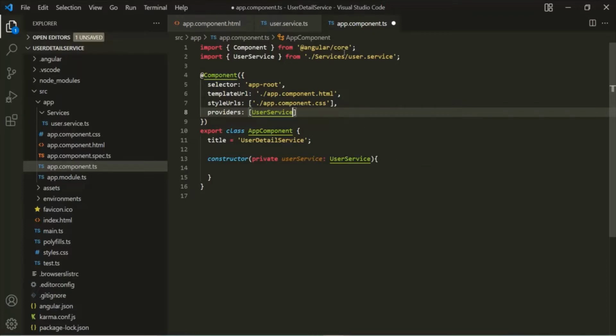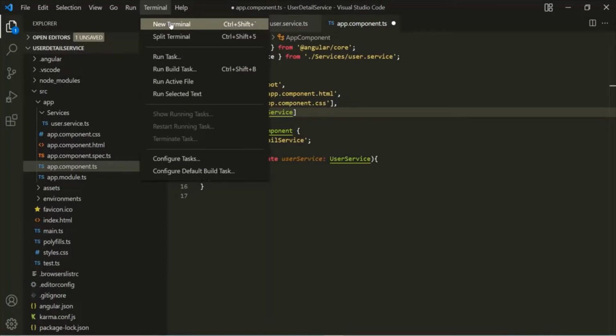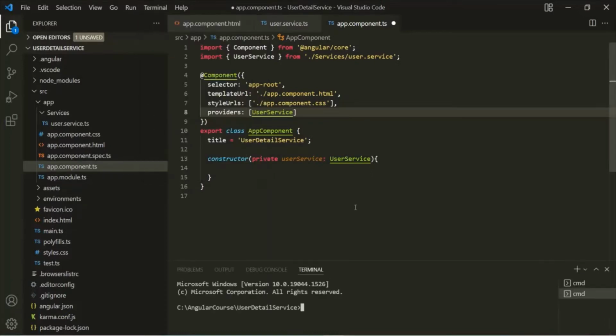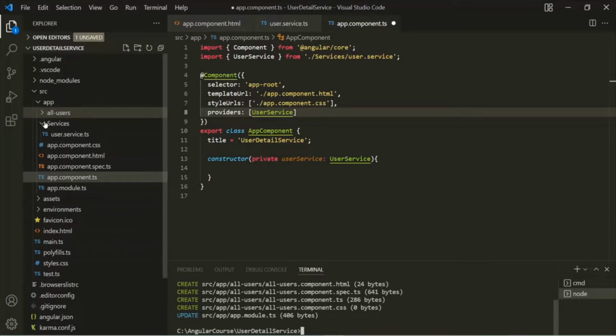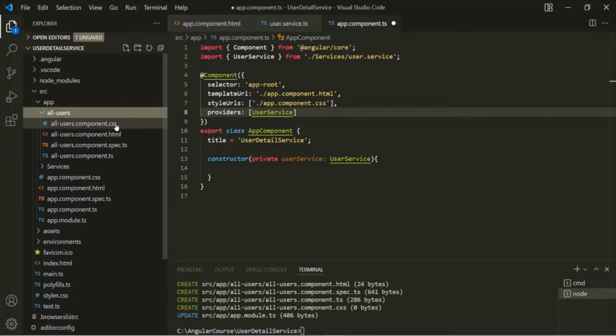Now, the next thing which we are going to do is create the all users component. So for that, let's open the VS Code built-in terminal. And here let's use the ng generate command. Here we want to generate a component, and let's call this component all users. Okay, so this all users component has been created.